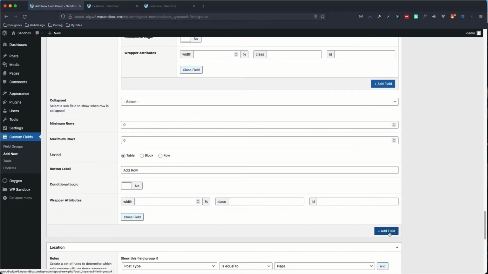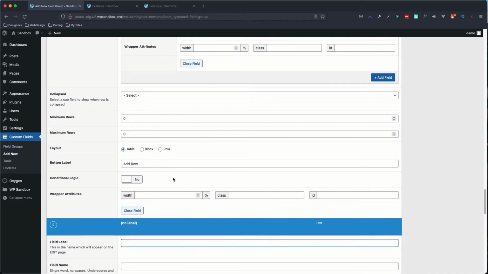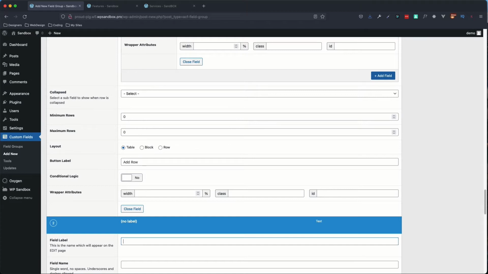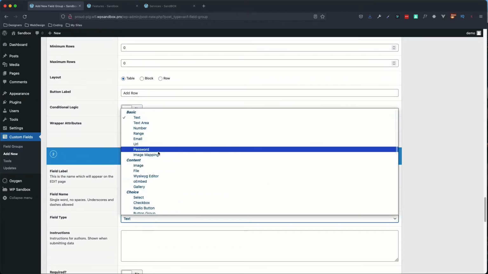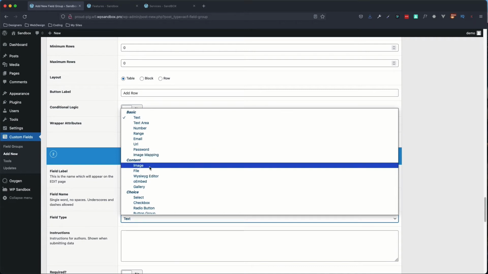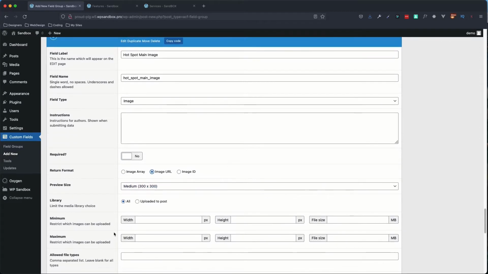And now I'm just going to add my next field, which is not inside the repeater with everything else. And this is going to be our main image that we're using. So for this, I'm going to name this our hotspot main image. And this is where I'm going to copy our slug here. And again, I'm just going to choose image in our drop down here. And again, I want to set my image URL under return format. And again, I'll leave my size medium. And we should be good on that.